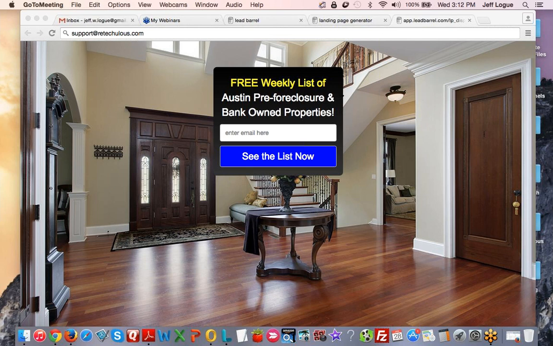Tom, let's see what we got here. Yeah, Lead Barrel is part of the Retechulous membership, Tom. So go ahead and send in a ticket to Mike if you have any questions about that. Mike, this is a stock photo that we pulled. You can actually just buy it for like $1. I can send you the link. So yeah, I'll get that to you. No worries.